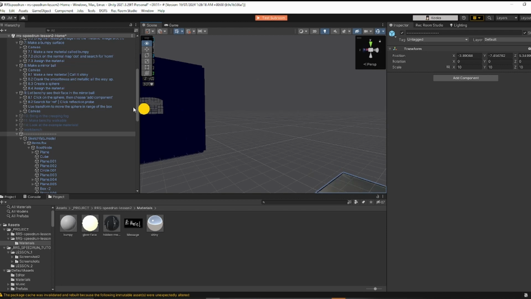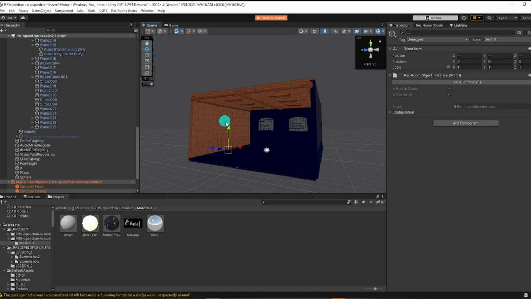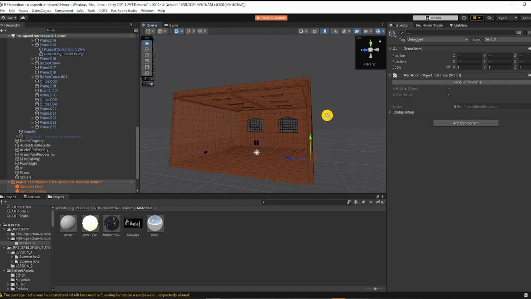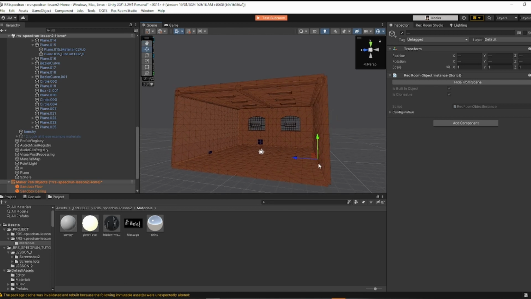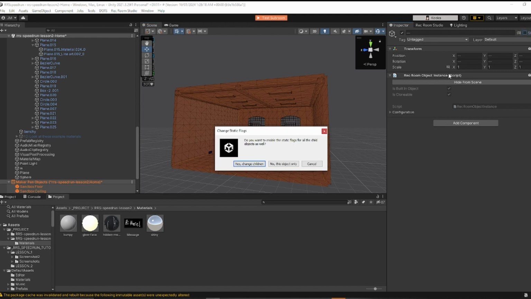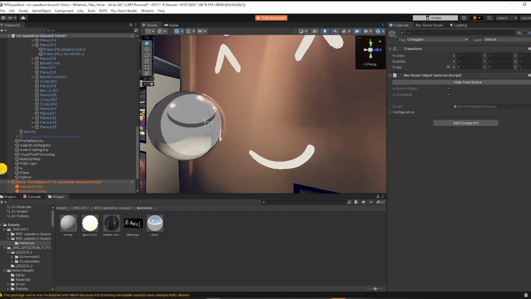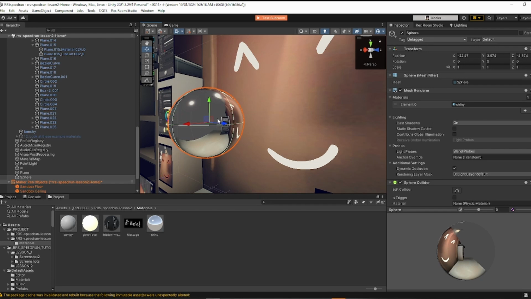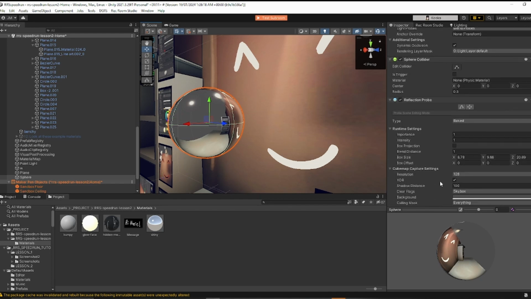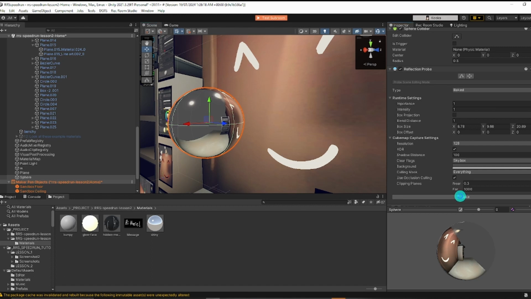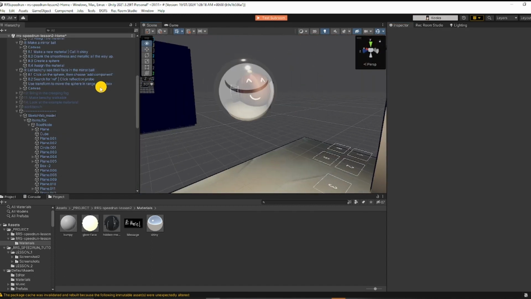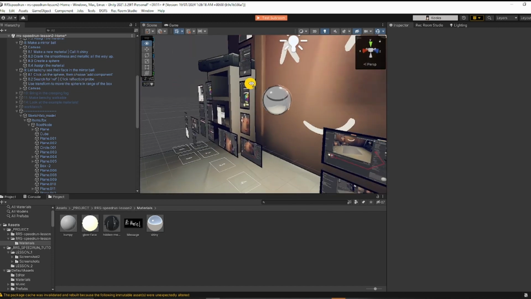And if we wanted to, just for the sake of the exercise, we could go over and select our maker room. Just for the record, if you're wondering how I'm doing that, I'm holding Shift and clicking, and it's selecting multiple elements at the same time. We could mark that as static. Whenever you mark something as static, it'll ask you if you want to change the children as well. Generally, you always want to click yes. Then if we go back to our mirror ball and bake our reflection probe again, we've made our mirror ball, and Benchy can see their face in it, so they're happy.